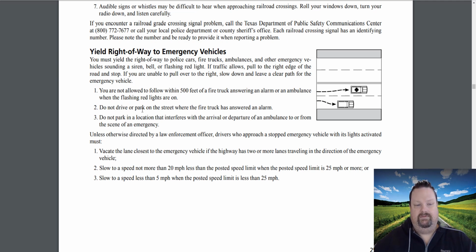2, do not drive or park on the street where the fire truck has answered an alarm. 3, do not park in a location that interferes with the arrival or departure of an ambulance to or from the scene of an emergency.